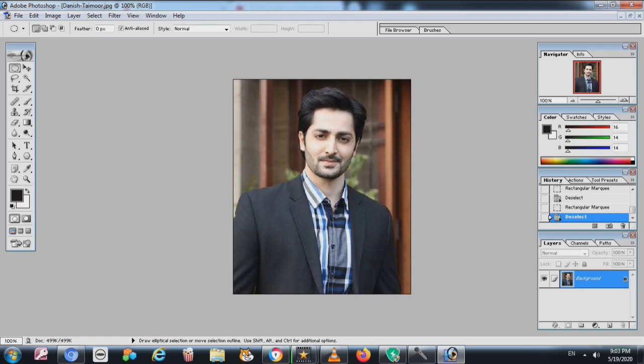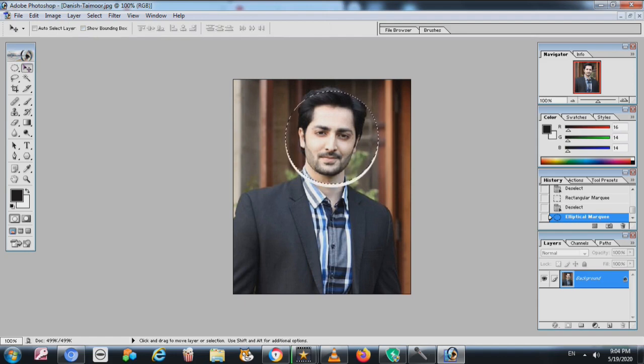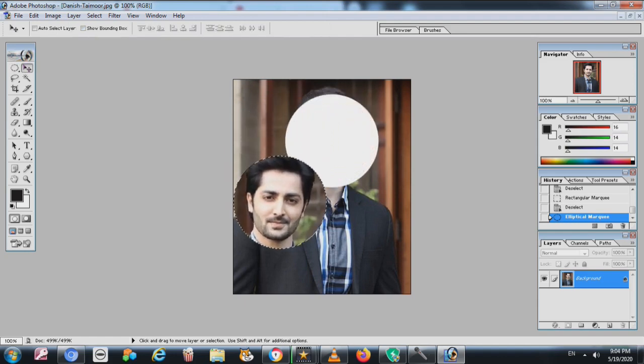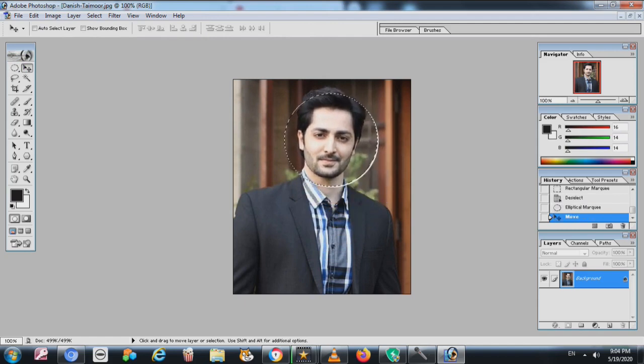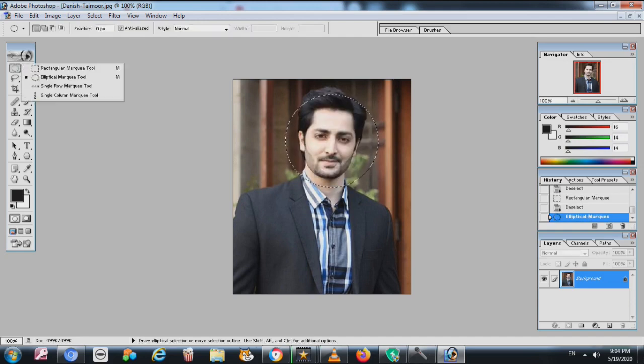Okay. With this one also, suppose you have to select a circle, the round thing, you can make the circle and you can move it also. You take this arrow and you can move it like this. Okay, so you can cut or copy, whatever you want. Like these two tools, this is for a single row and single column. If you want to take it, I press Ctrl D to deselect.